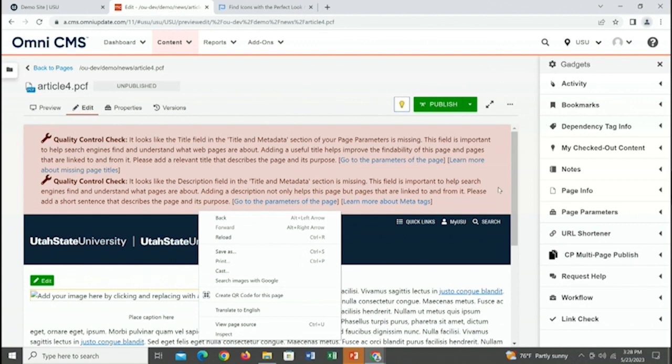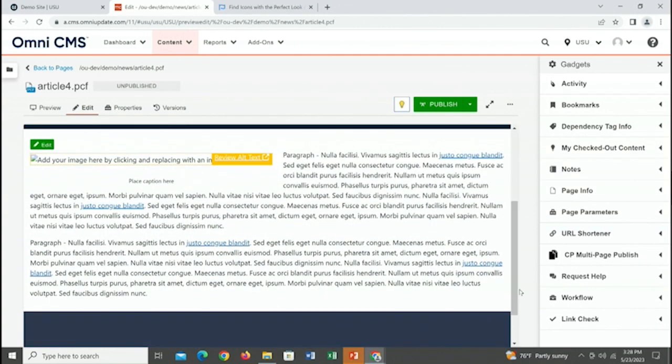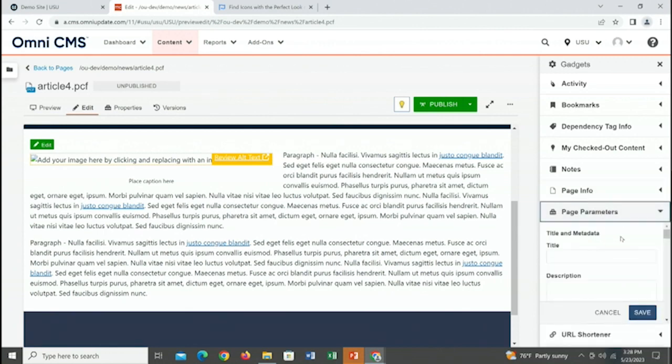But I really don't want to navigate. Let's assume that I've copied and pasted the actual content in here, which I have not, but let's assume this is like real words. Then I don't want to leave this page when I'm writing my title and description and have to remember what's on here. So I can literally open my page parameters gadget on the sidebar and not have to leave here when I'm typing this in, okay?